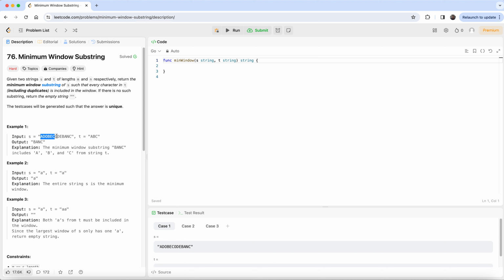So again, move here, and then BANC. So here it's BANC. That's another substring that contains each character of T. A is present, B is present, and C is present. So this is also a substring. So this is the minimum, so this is our result. So that's what we need to find, how to solve this.